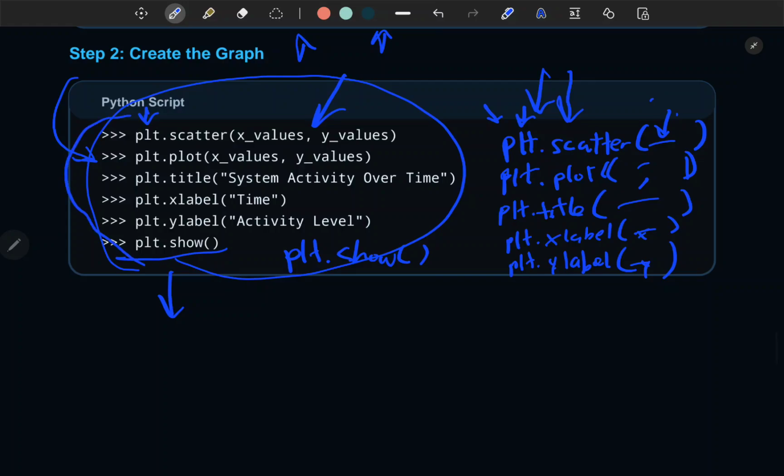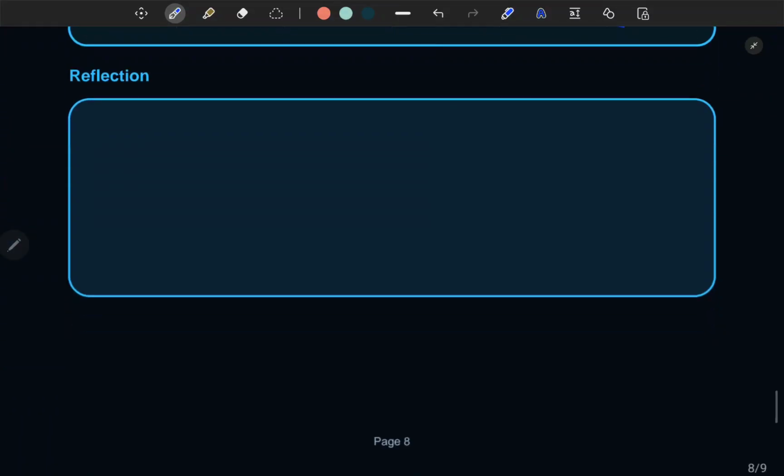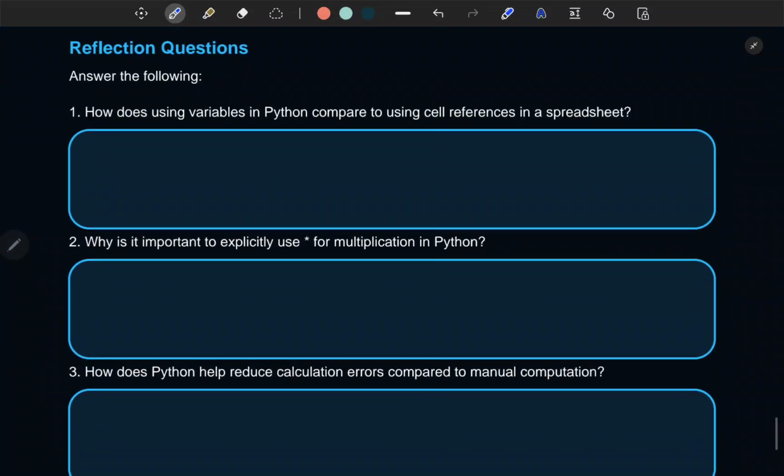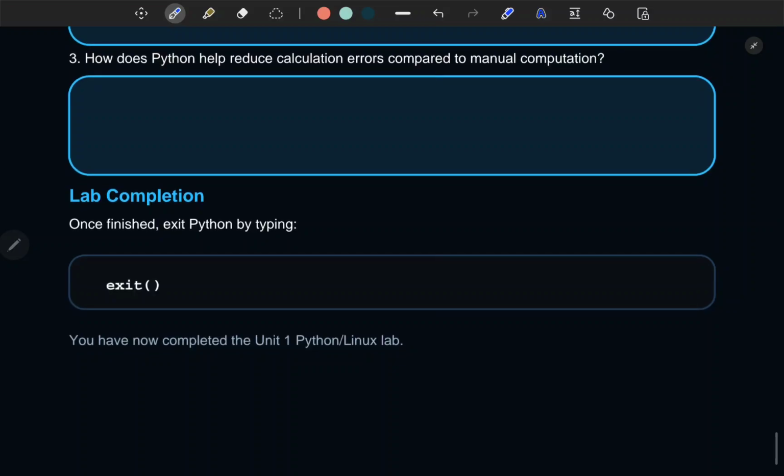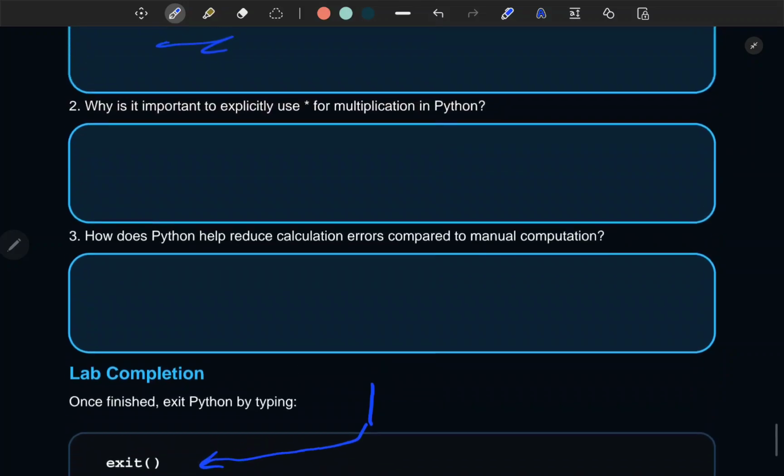This is just the basics of how to get the graph, and that's all this lab was, just the basics of how to get your graph. You have a few questions after that. You can fill in your answers right in here and submit this PDF by email. Once you want to exit, this command right here will exit Python for you, and then you'll be back in your regular environment on your laptop or your computer.